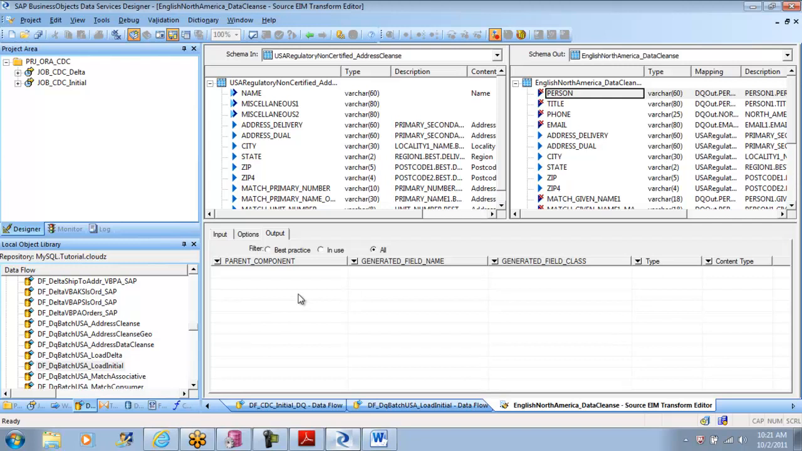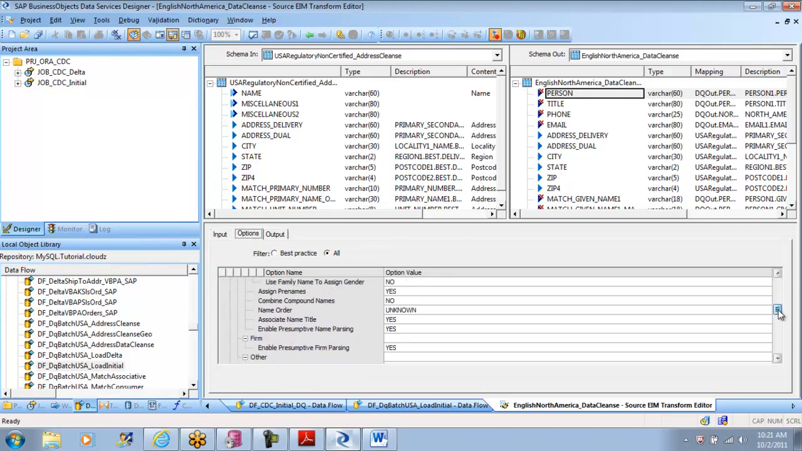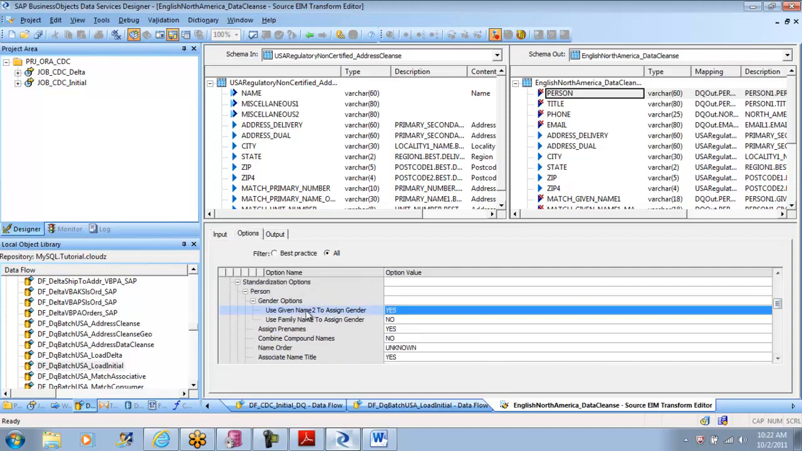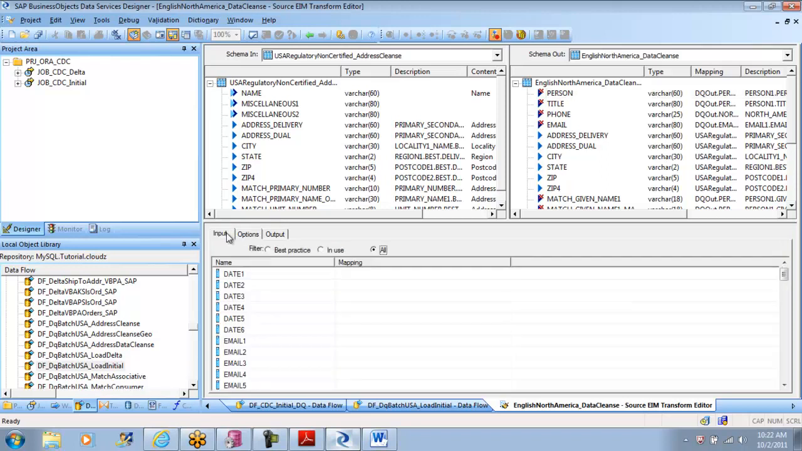So in here, if you see, the parent component will be displayed, the generated field name will be displayed, generated field class will be displayed, everything will be displayed when you enable those options. But let us go and see in the options what all we have. So if you see here, gender option, given name to assign gender, yes. Use family name to assign gender, no. If you use a family name to assign the gender, if you have installed the data dictionary, it is going to look into the particular dictionary.